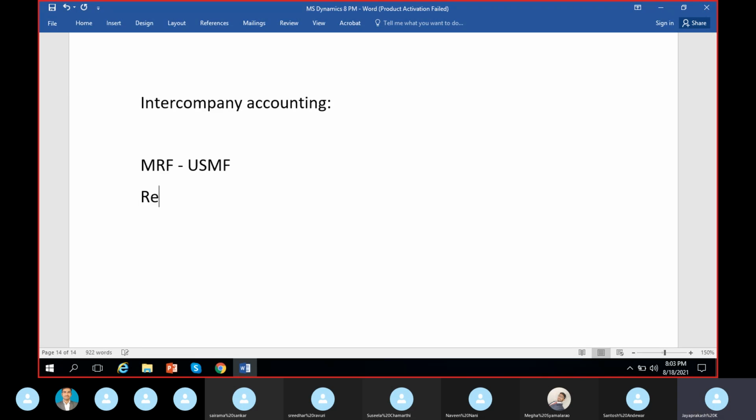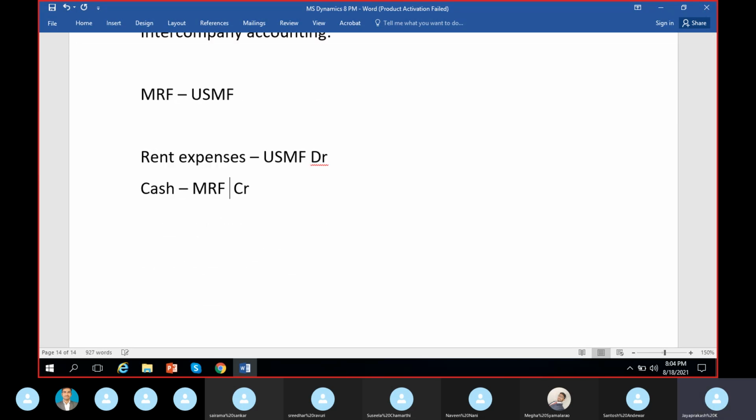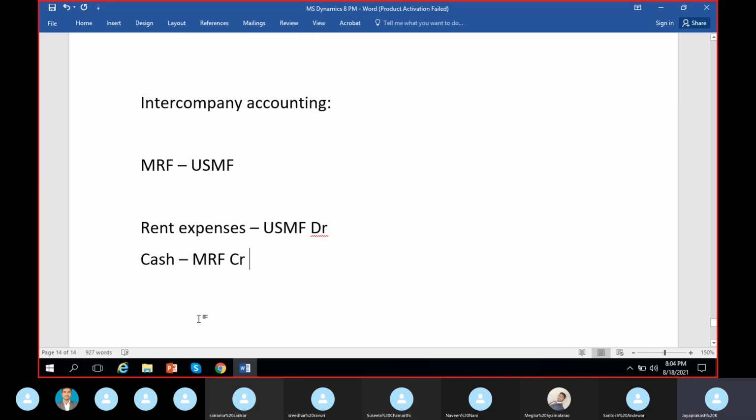Normally when we post any entry for rent expenses, rent expenses will be debited since all expenses are always debited, and since cash is going out, the cash account will be credited. This is the usual entry when we pay rent. But here the rent expense account belongs to USMF and the cash account belongs to MRF. We will post an entry like this. If we have to post that entry, we need to create a reciprocal relation, I mean the intercompany relationship between two companies, and I'll show you how to create it.